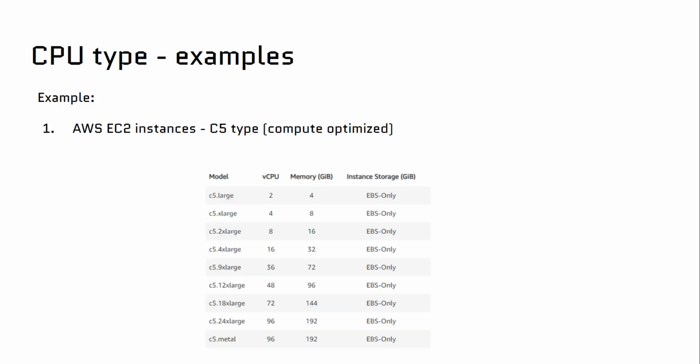Next are AWS EC2 instances. You can directly see the number of CPUs available for the different C5, which are compute optimized instances. For example, if you choose 18xlarge, then you can have 72 threads in your application.